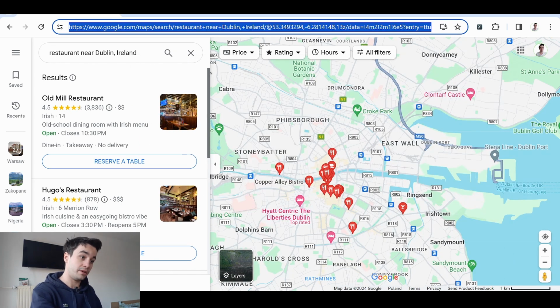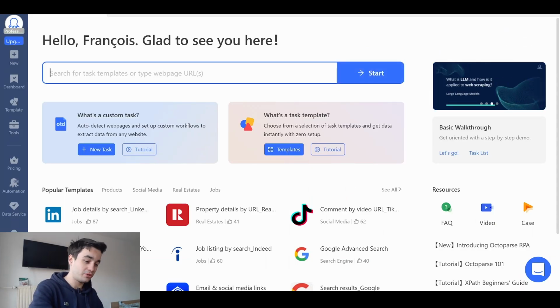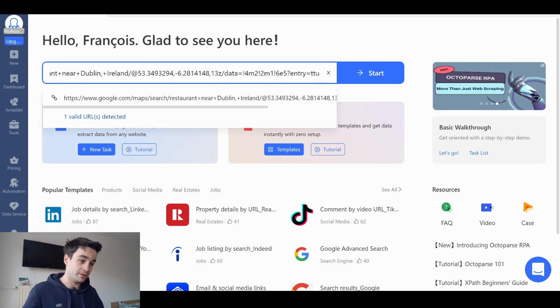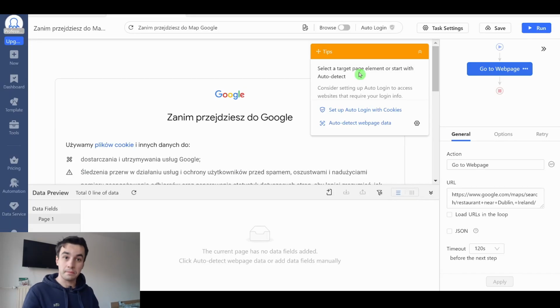All right, so here is your URL, restaurants in Dublin. Obviously, you can choose another search if you want to. I copy my URL, I jump into Octoparse, I paste it here on the home page, and I click on start. I will get my task.